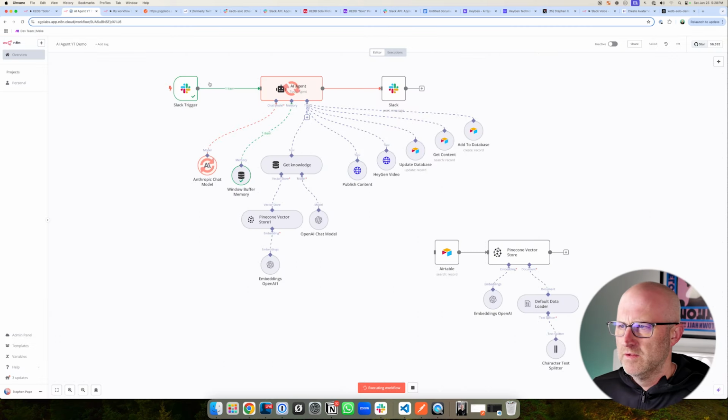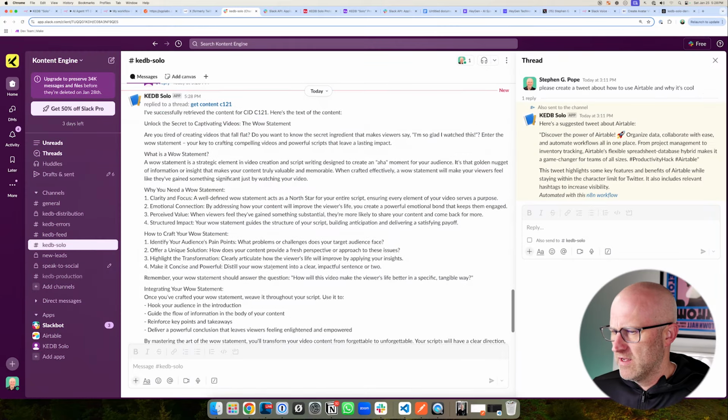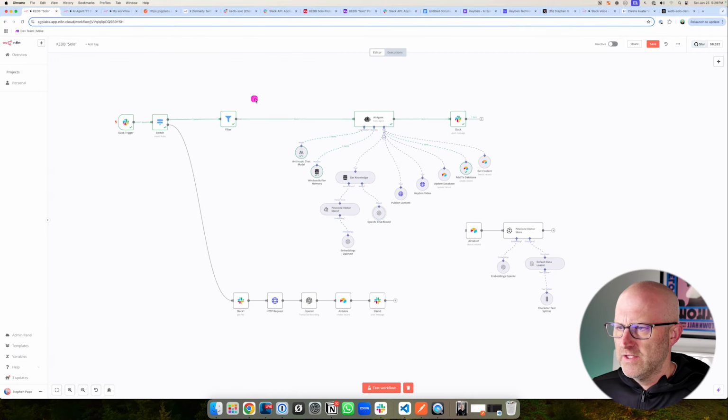And of course, if I was in Slack, I could say get content C121. Come back to our agent, processing that request. It's going to get that content. Now it's processing it, and it'll send that data back to me in Slack as well, just as a reminder that we can do that. So that here we can see the exact content that was in the database. All right, so now we've built out the majority of the system that I showed you.